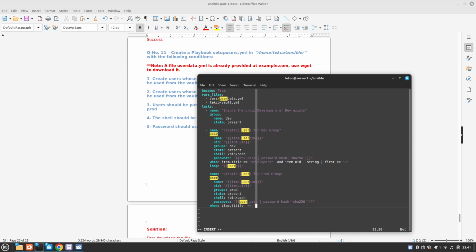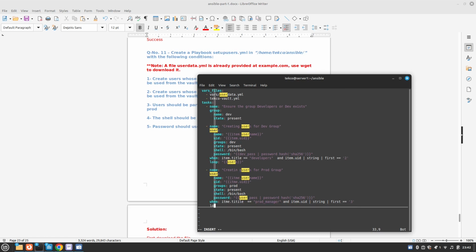prod manager, and item.uid convert it to string, then use the filter of first equals 3, and we will use the loop, and it's going to be against the users as well. All right, so this is done. So let me check.